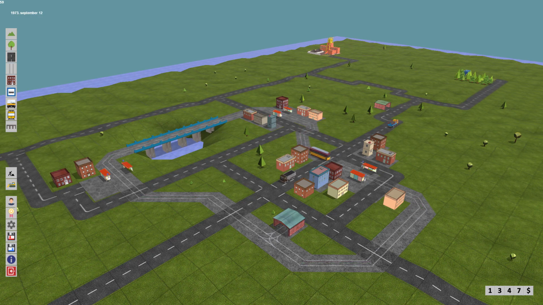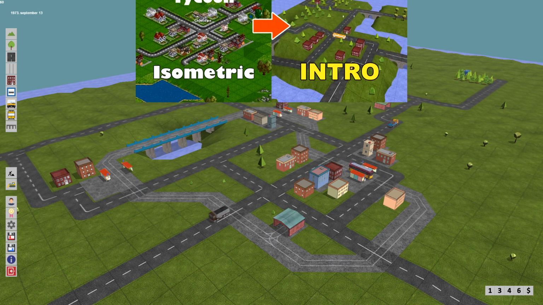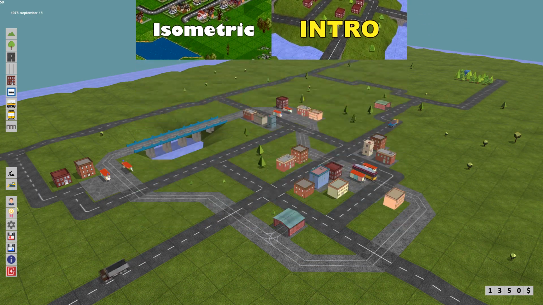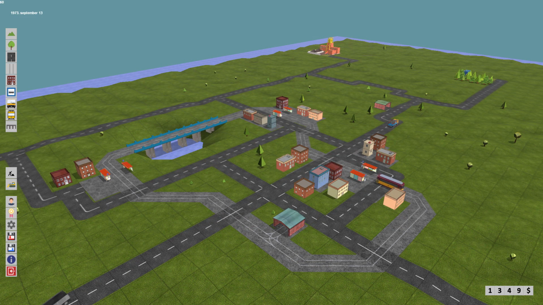If you are new to this channel, you may wonder why I mentioned Transport Tycoon, but this game, this project, is inspired by the original Transport Tycoon. But you see, this is in full 3D. So back to the trams and the diagonal ways.